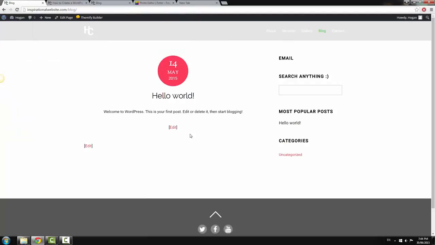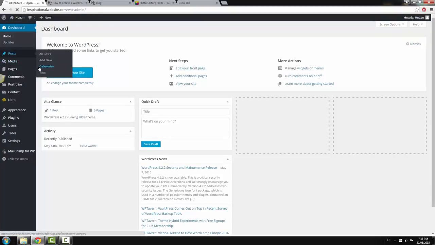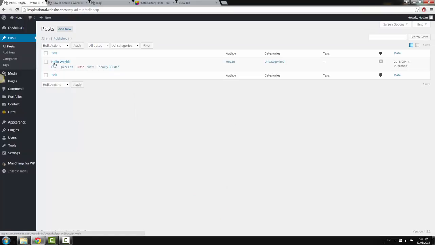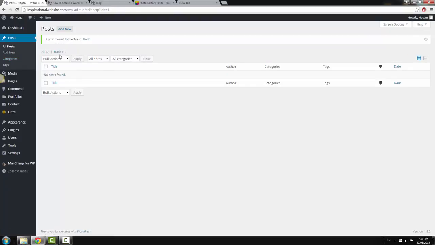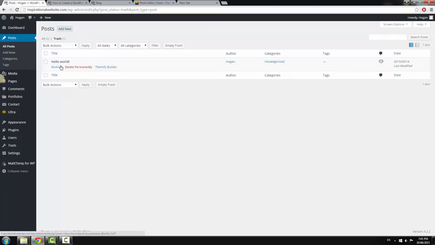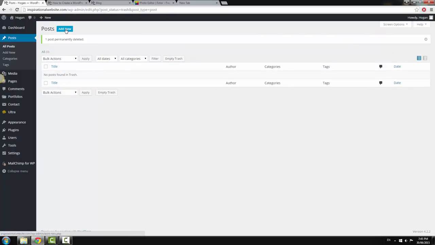Okay, so I'm going to show you how to add the new blog post and also the feature image. So let's go back to the dashboard and click on post. We want to delete this hello world post because it's annoying, so let's just delete that. Click on trash and click on trash again and also delete permanently. Now let's add new.